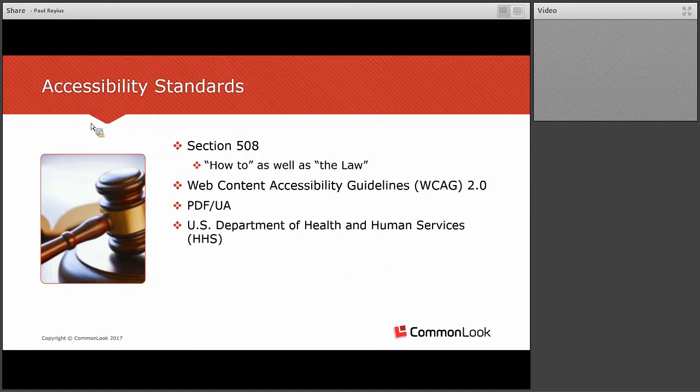WCAG stands for Web Content Accessibility Guidelines, and it's pretty much the international standard for website accessibility. And then there's PDF UA, the UA standing for Universal Accessibility, which is an accessibility standard specific to PDF. In addition, HHS has their own standard, which is basically a little bit WCAG and a little bit extra to make it more rigorous.